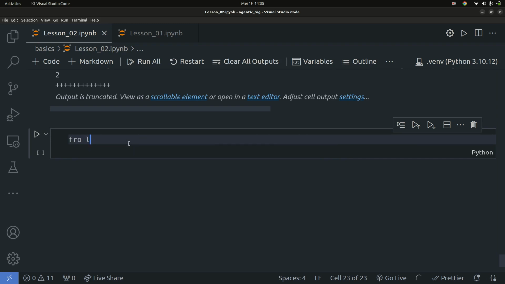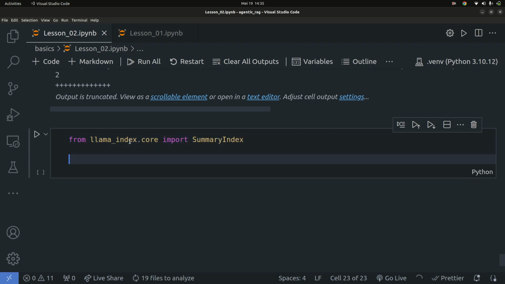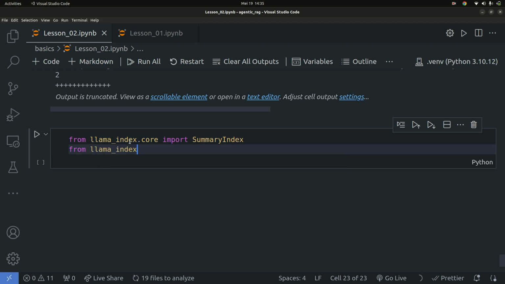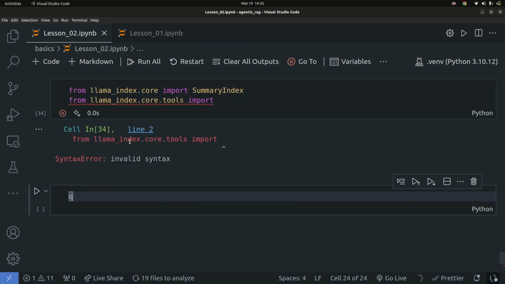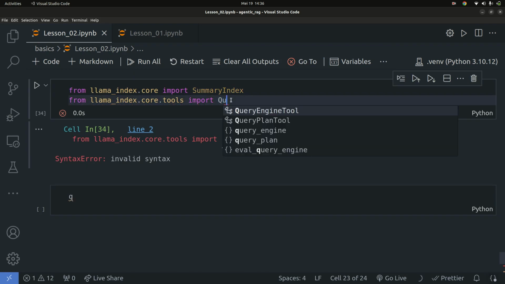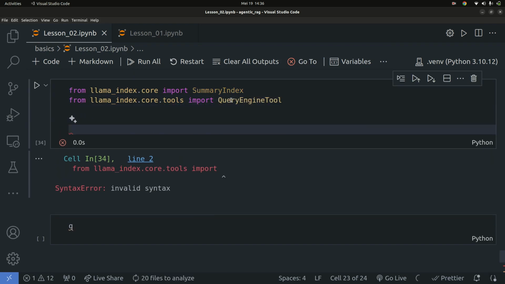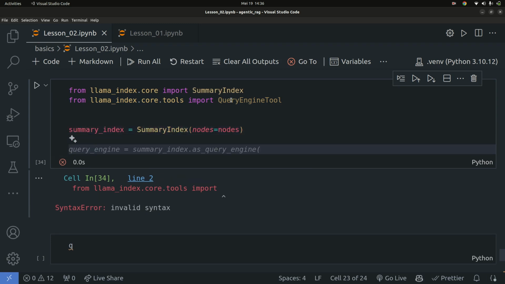So we say from llama_index.core, I'm going to import the summary index. I'm also going to say from llama_index.core.tools, I'm going to import the query engine tool. And I'm going to create the summary index, where we're going to pass in all those nodes. And I'm going to say summary_query. Okay, this is going to be a query engine and not a query tool.